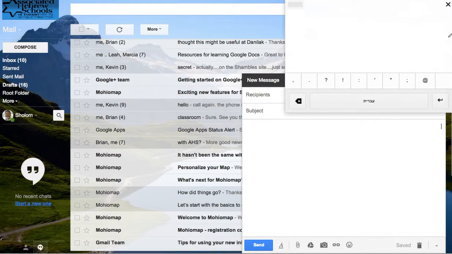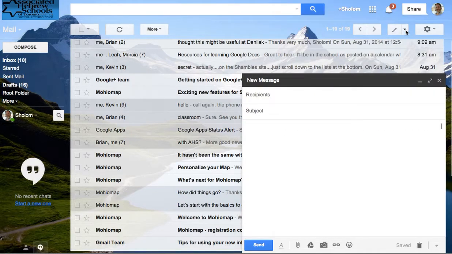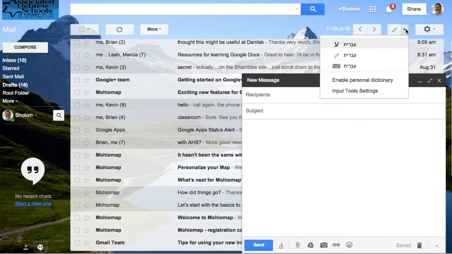So those are your 3 keyboard settings. This can be closed from there, and they'll always be available to you to turn on and off as you wish.